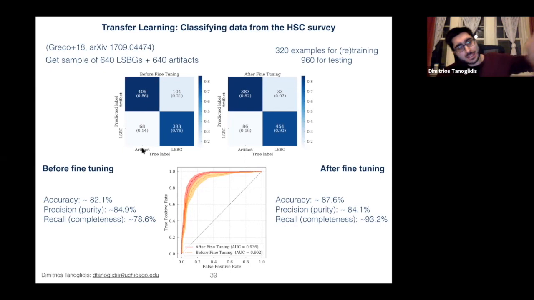And then you just retrain the algorithm using a tiny set, like 300 total examples, both galaxies and artifacts, from this new survey, just a tiny sample for deep learning applications. And this improves the results by a lot. So it improves the accuracy from 82 to 88%, but more importantly, it improves the completeness, so how well you find everything there, from 80% to 94%.